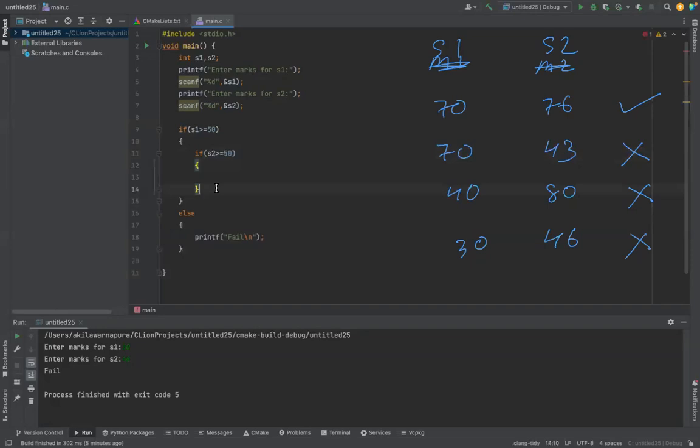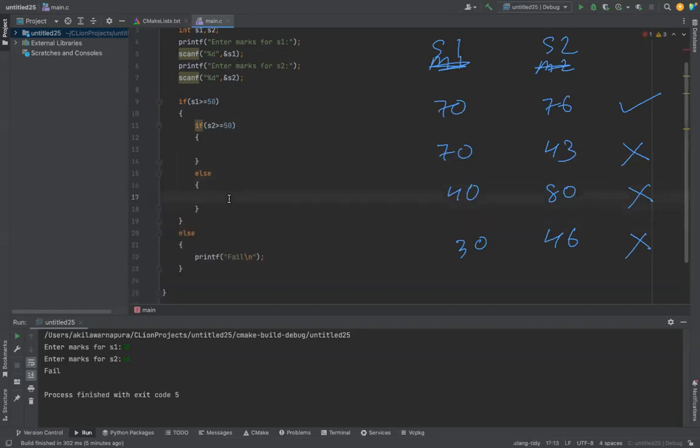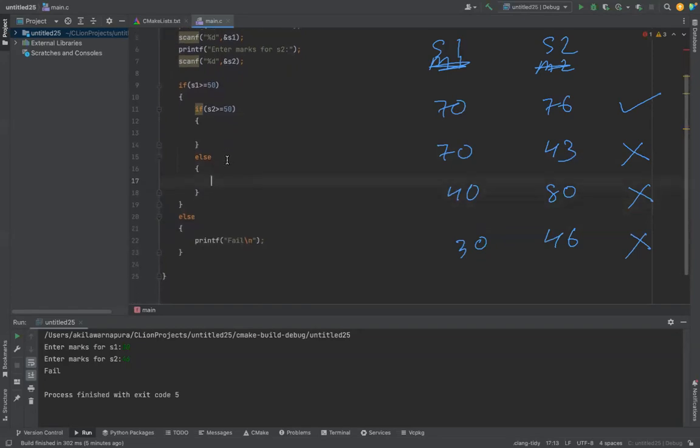Okay, here also you can provide if and else statements. Now, according to this example, the first if statement belongs to the S1 subject. S1 is greater than 50. Now, within this bracket, from here to here, within this block, all the things belong to the subject S1 greater than 50.